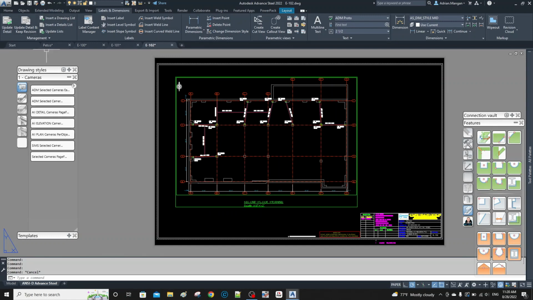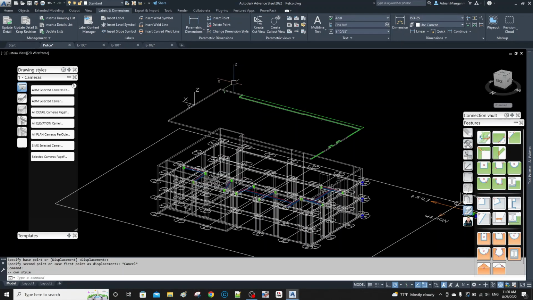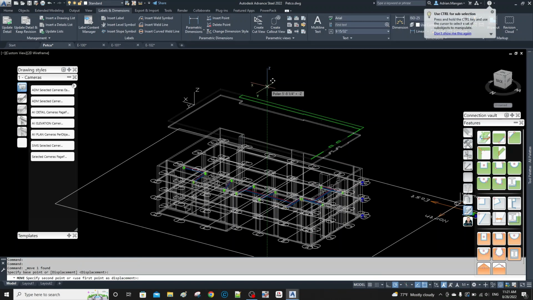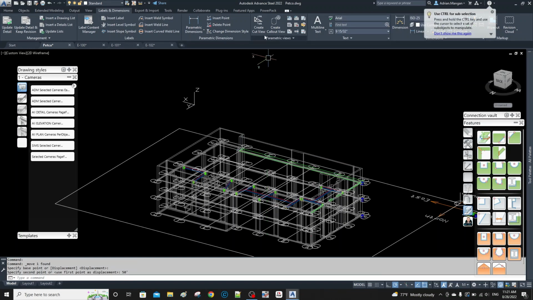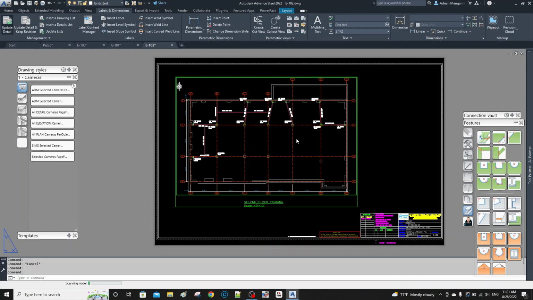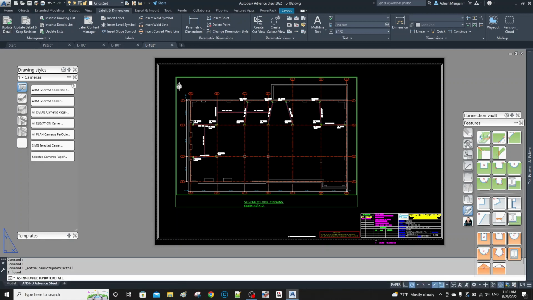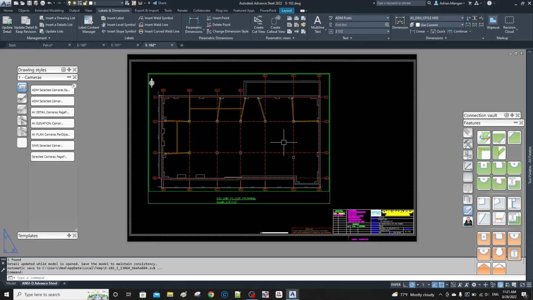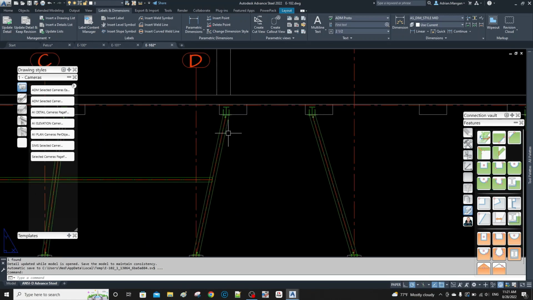So now we're going to go back to the model. We're going to move our slab back down 50 feet. And then when we update this, the slab's going to come back in. These labels are going to disappear because my slab is in the way. Alright, so now these are now hidden.